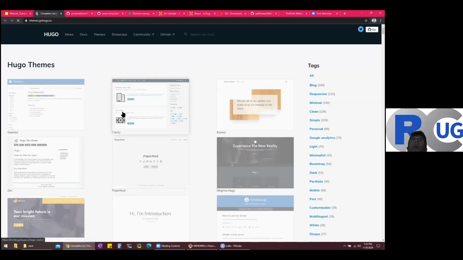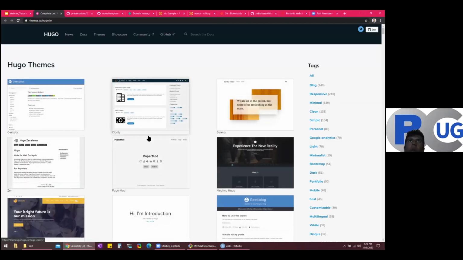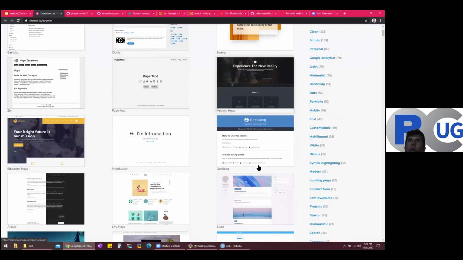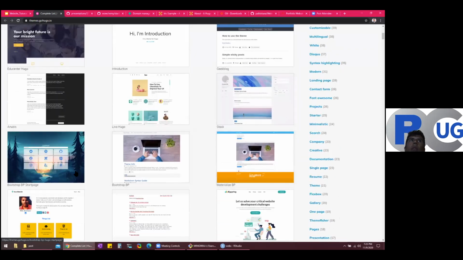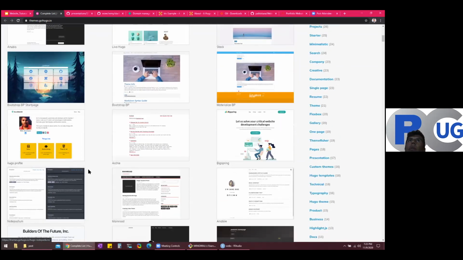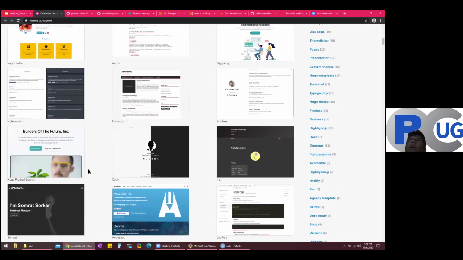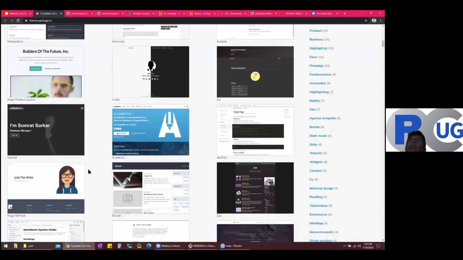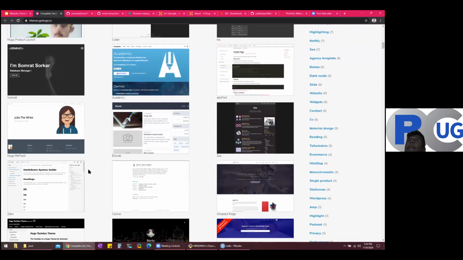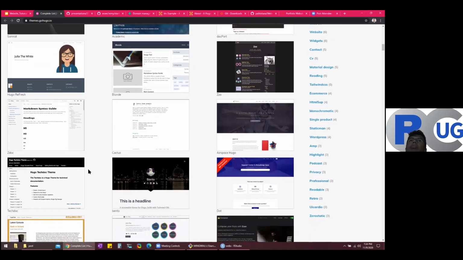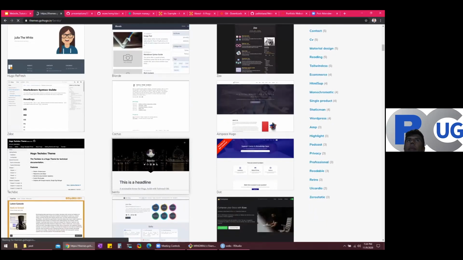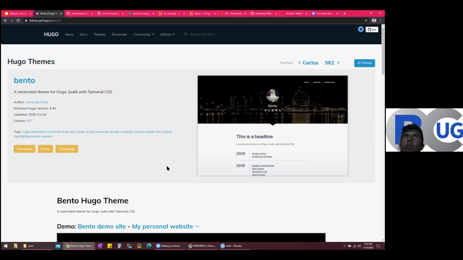So this is just a collection of all the themes, right? So scroll down. This one looks, I don't know. I'm trying to find one that I'm more familiar with. Let's just say this one, right? Bento. What we need is the username and the name of the theme.